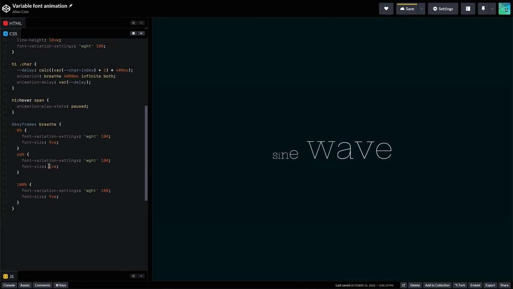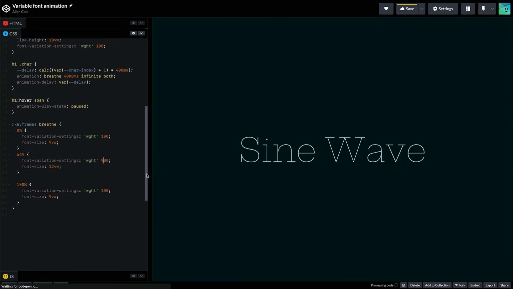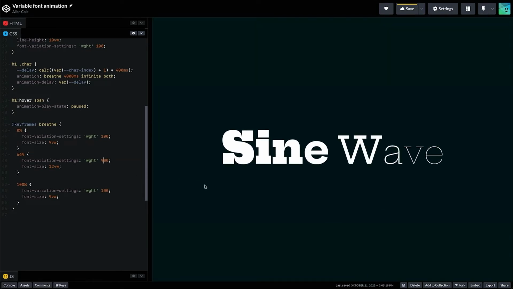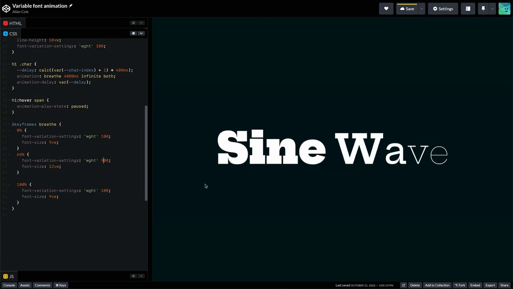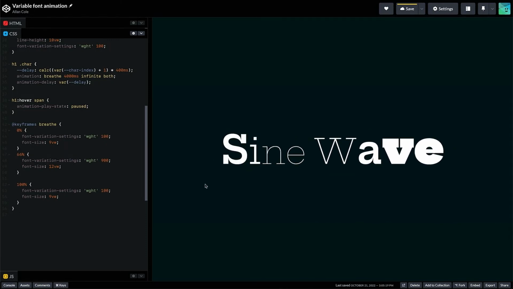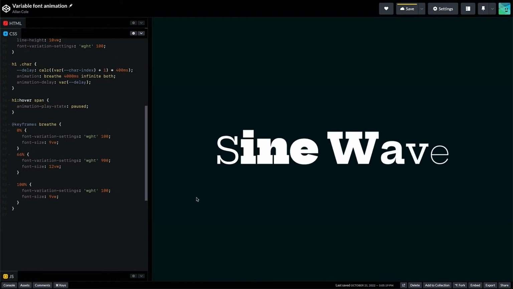And so I'm going to change things a bit here and make the font weight a little heavier. And let's see how that takes effect. And so now you can see both the font weight and the font size are animating at the same time. And right now it's really smooth, which is awesome.